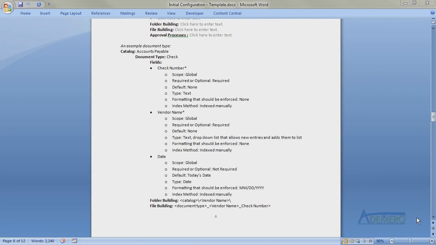Your initial configuration document has an example document type already filled in, and you can use it as an example to start documenting your own document types, fields, and folder building that you want in the system. Don't worry about it being perfect, and don't worry about leaving some areas empty or unfinished. This section of the initial configuration document is the most important and usually takes the longest to complete, so any steps you can take to provide information here will move your implementation forward greatly.